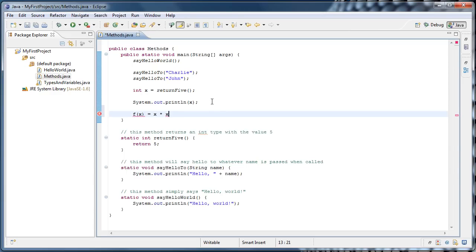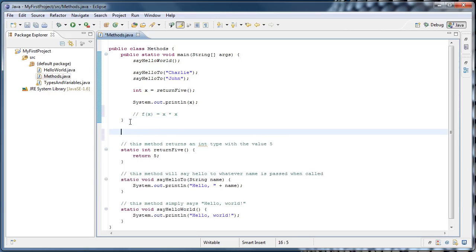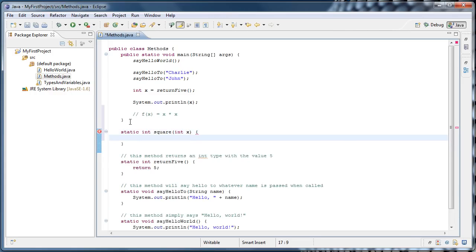So how would we write that in Java? Well, let's comment that line out and go down below the main method and type static int, because it's going to return an integer, and we'll call the method square. Type parentheses, and inside of the parentheses type int x. Now we need an opening curly brace, hit enter, type the word return, and then x times x, semicolon.